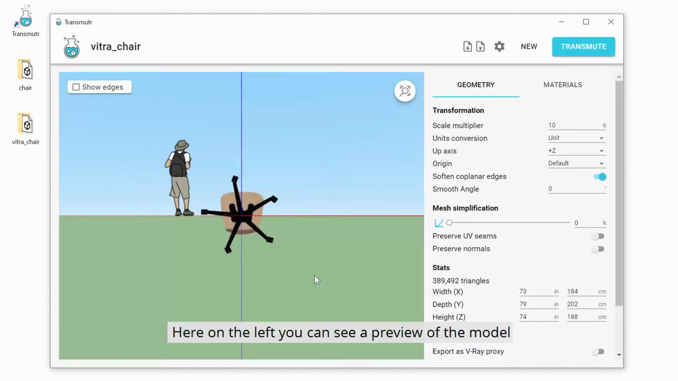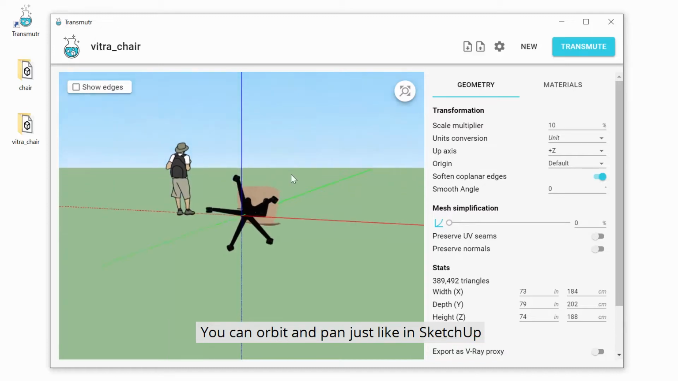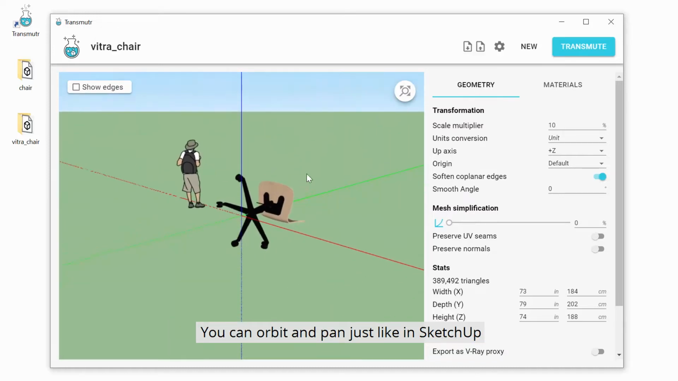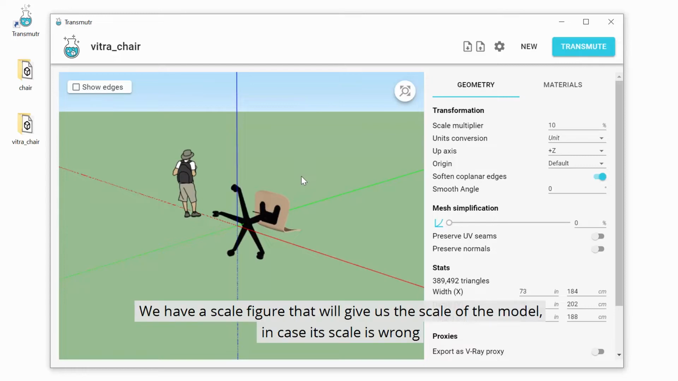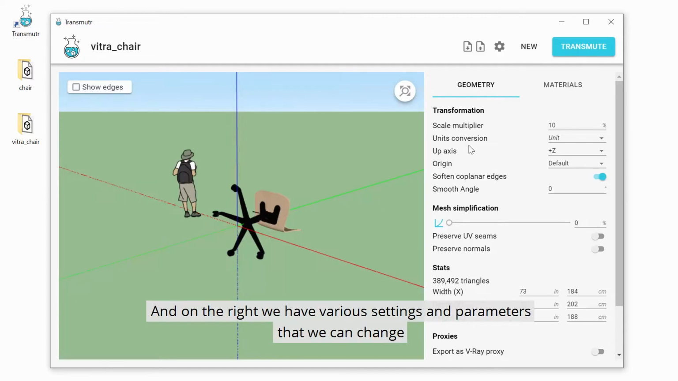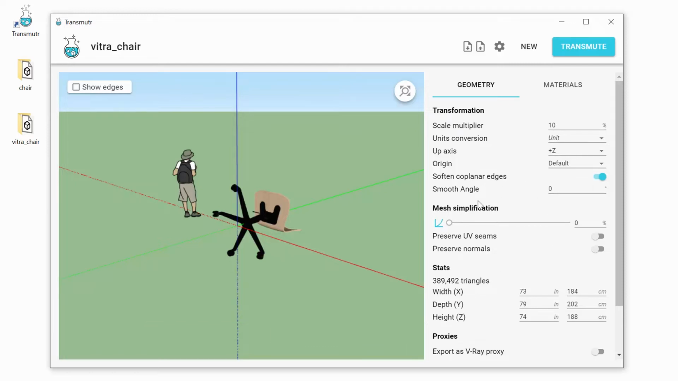Here on the left, you can see a preview of the model. You can orbit and pan, just like in SketchUp. And we have a scale figure that will give us the scale of the model, in case its scale is wrong. And on the right, we have various settings and parameters that we can change.